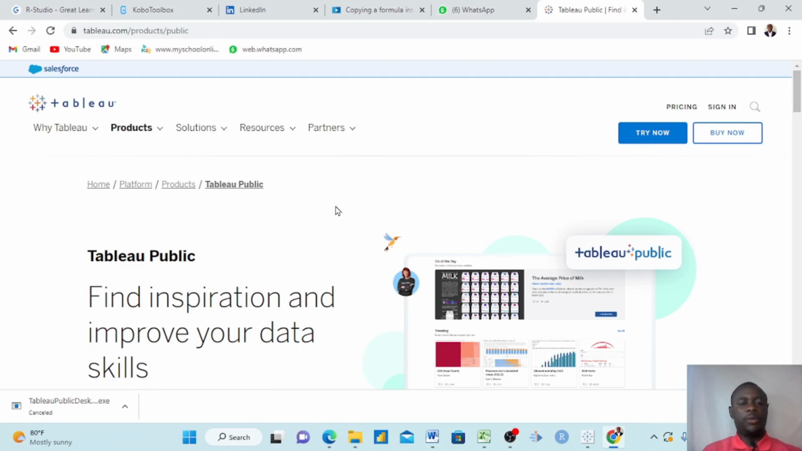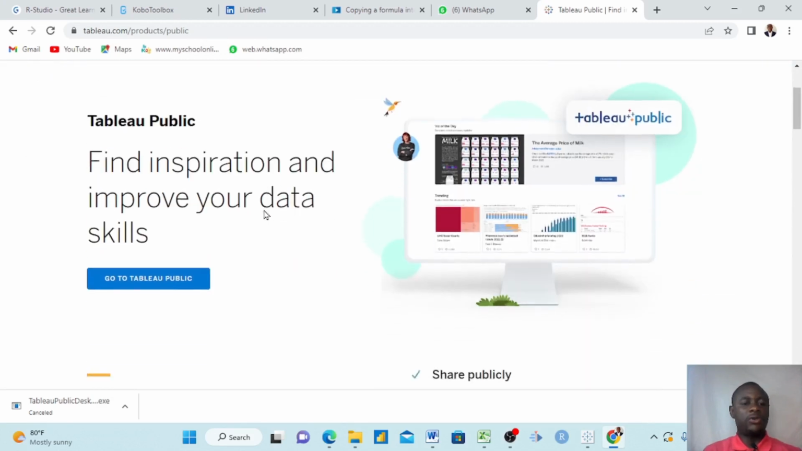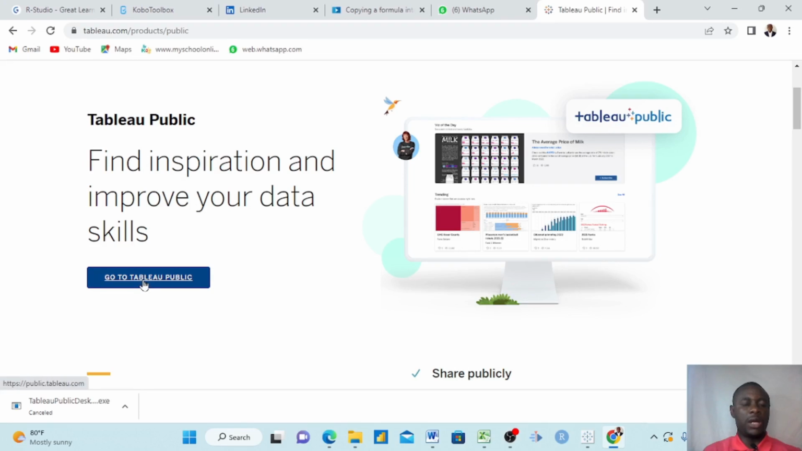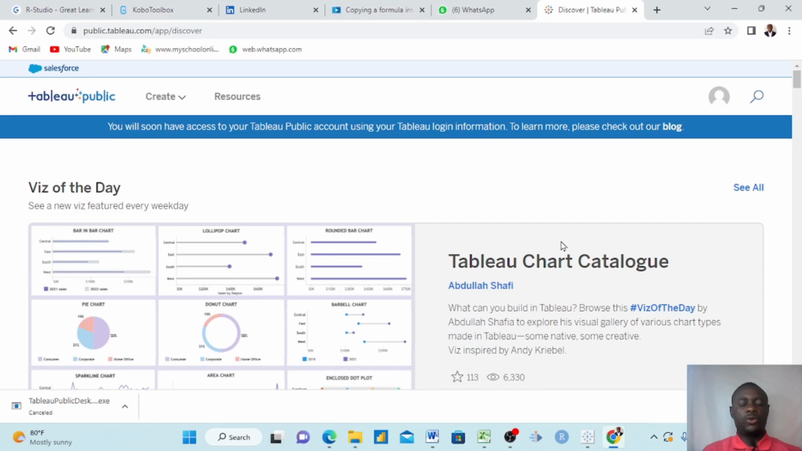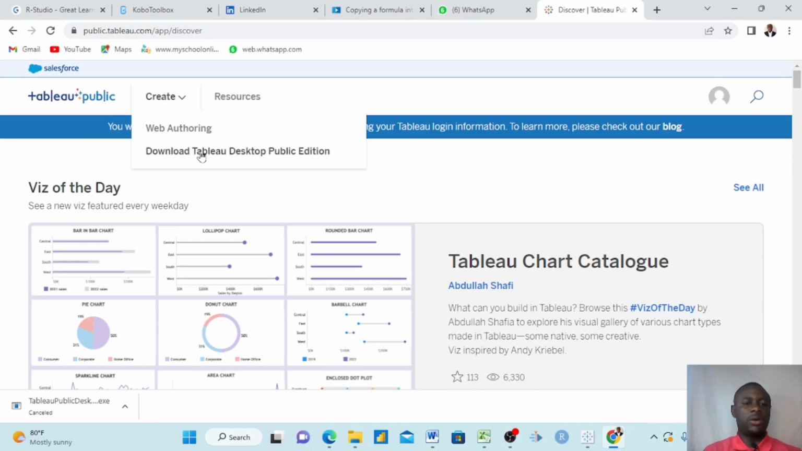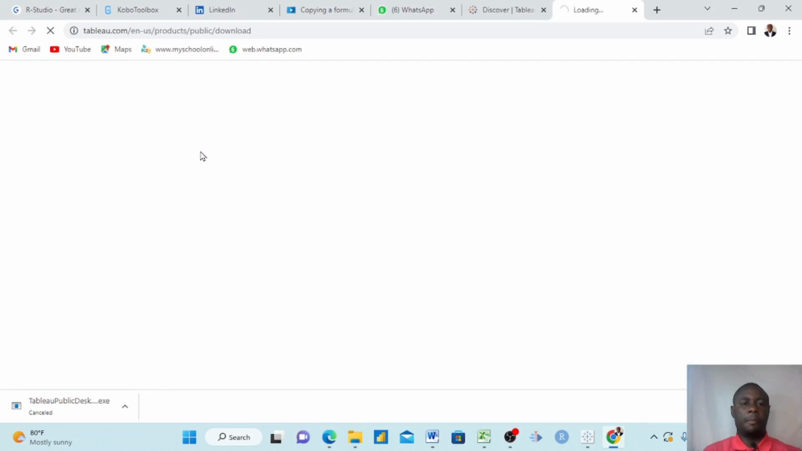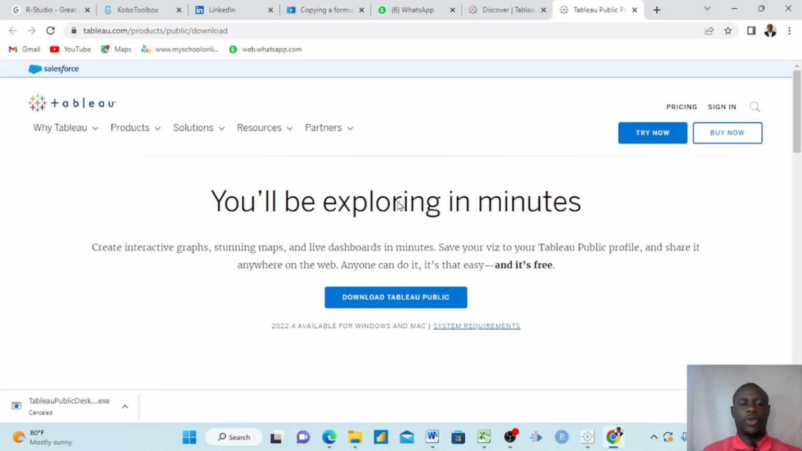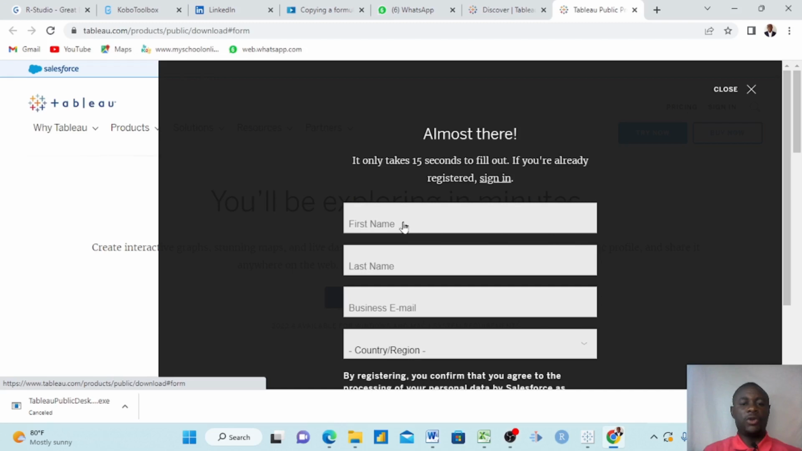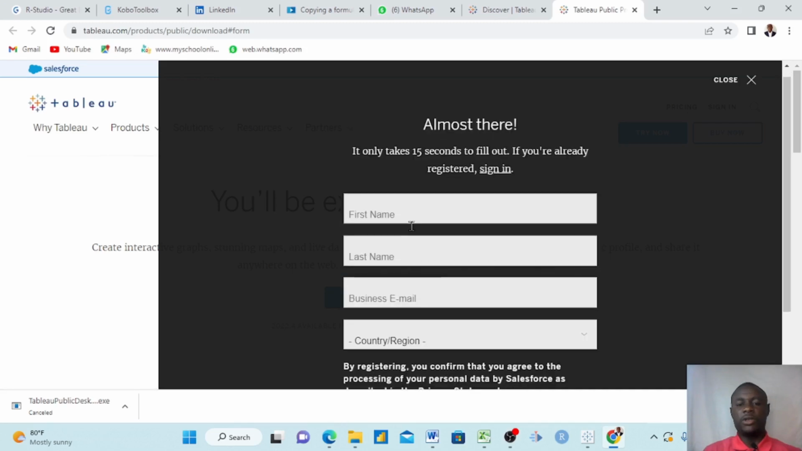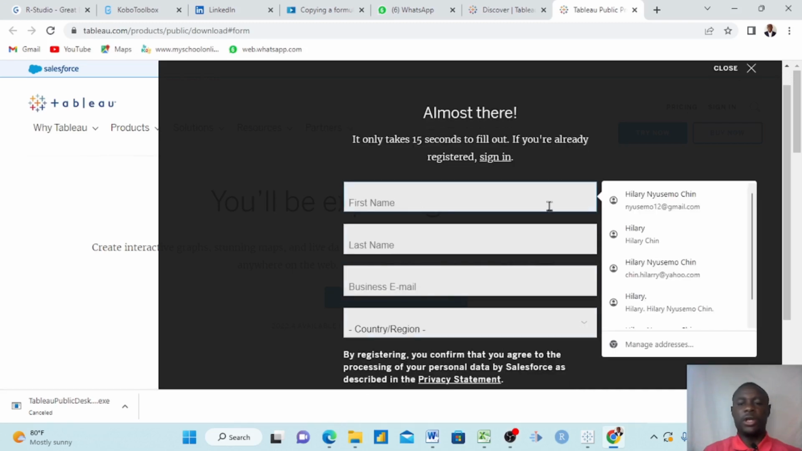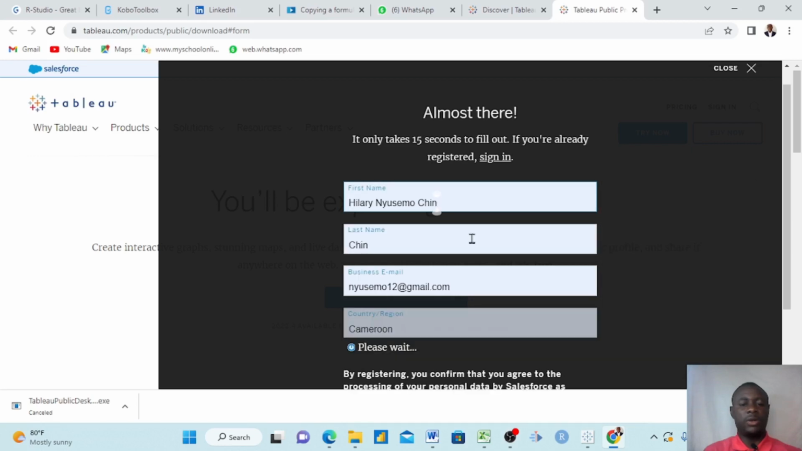When you click Tableau Public, it brings you here. Right here, you just go down. It says Go to Tableau Public, and then you click. After clicking Go to Tableau Public, you find this other page. You go to Create, and then you go to Download Tableau Public Edition here. When you click Download Tableau Public Edition, it brings you here, and then you click download immediately, and you have this prompt that comes up telling you to write your name. You just put in your names. My names are already inbuilt in the system.